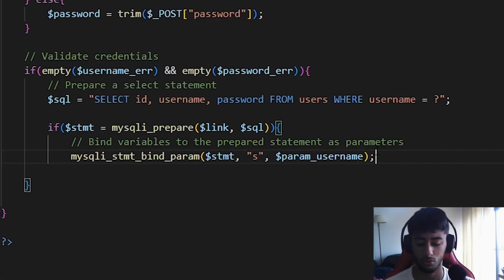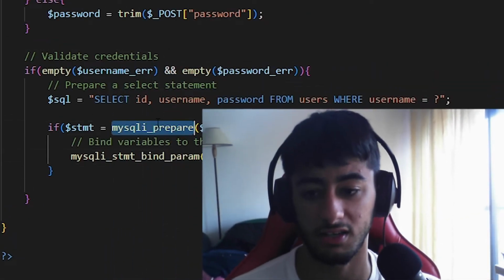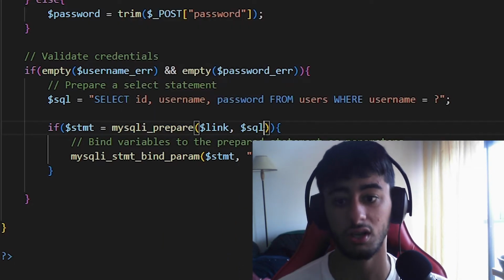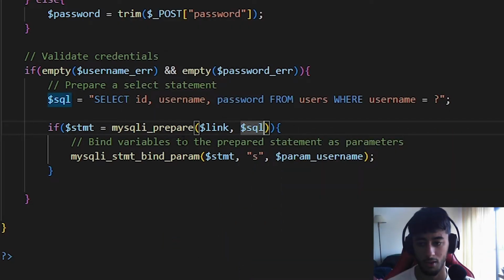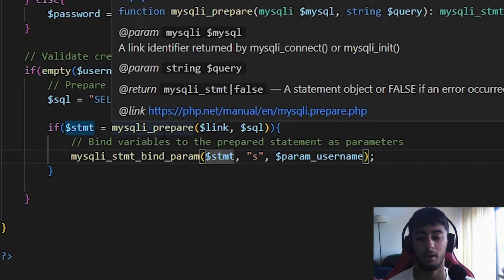After this if, we are going to create another if, and we are going to use this if just to prepare the statement and also check if it is good or not. Firstly, we are going to prepare the statement. If it is good, we are going to start binding it up. The statement, which is this variable here, is going to be the variable where we are going to prepare the statement.